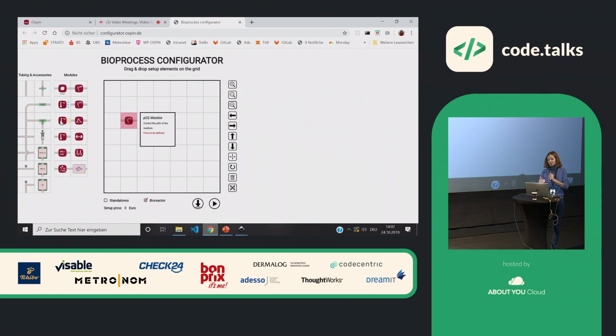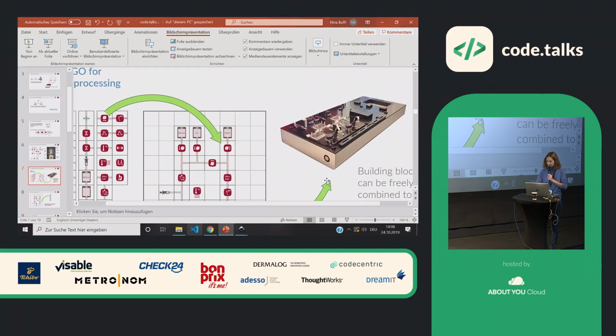This is super useful for biologists because they really think in terms of their cells, and they don't really have a feeling of how the machine should look. With this tool, by just dragging and dropping, they realize what they actually need. Maybe I need something to heat up my cells, or maybe I need something to measure the oxygen, and so on. All right.